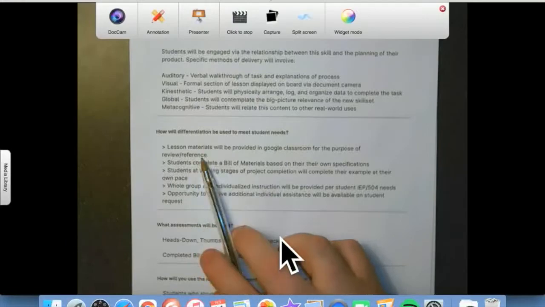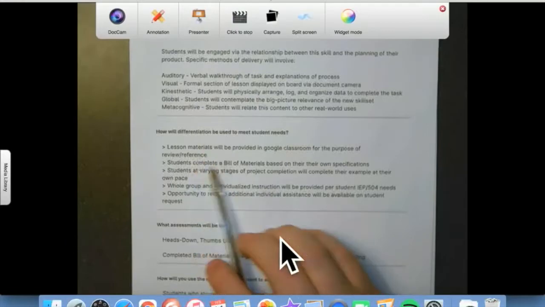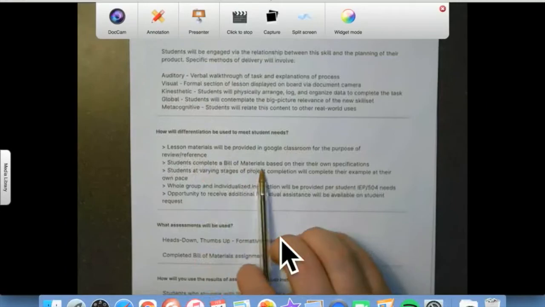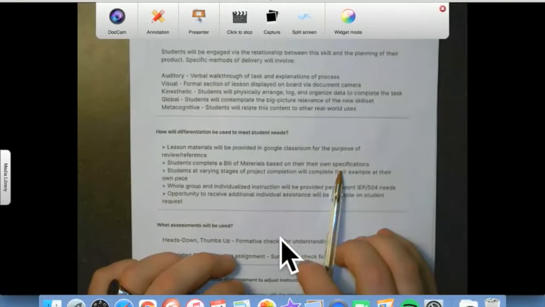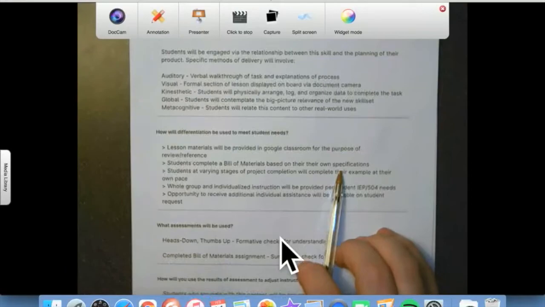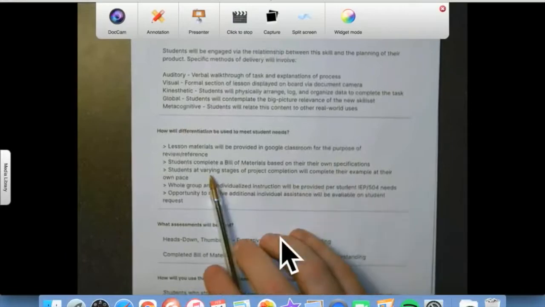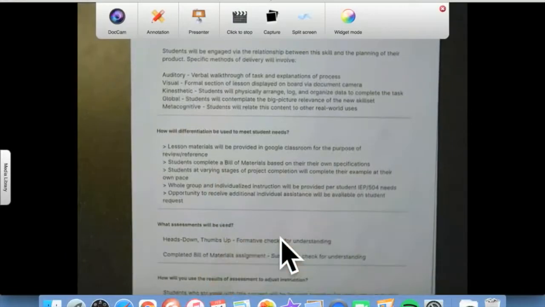That's differentiation. Okay. The completed bill of materials, it's based on their own specifications. So their results are differentiated based on their own choices. Right? It's related to what they're doing, not what someone else is doing. That is the epitome of differentiation, right? It's specific to them.